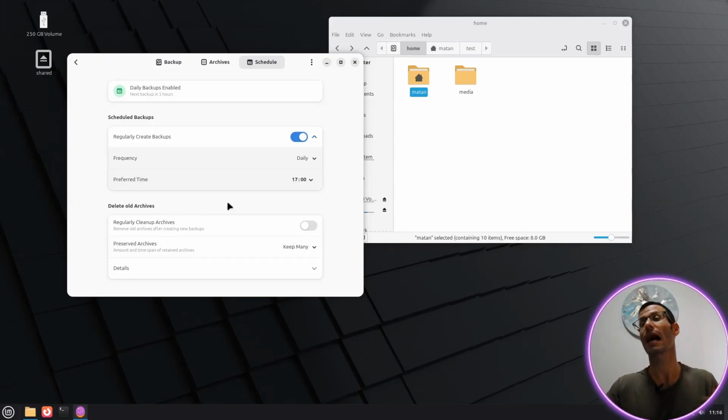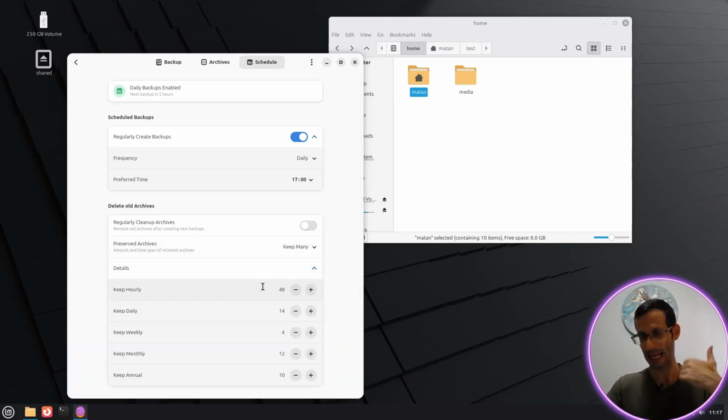And you can also choose how many backups you want to store. So by default, it will keep many. And what do they mean by many? You can click here on details, and this is the amount of snapshots that will be stored. And if you change it, you can keep some. And as you can see, these are lower numbers.